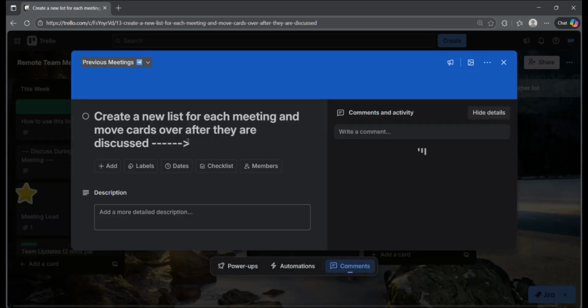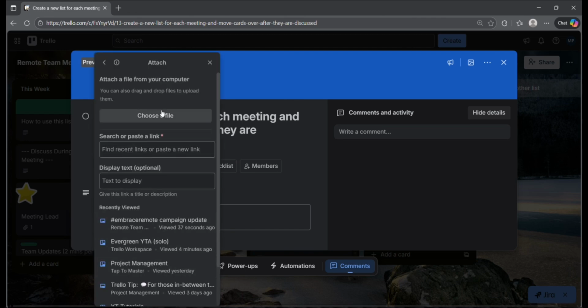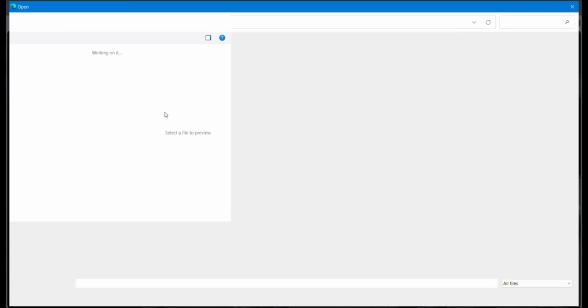So inside a card, you'll then be able to see options like labels, dates, checklist, members, and add. So just select attachment and you'll then be able to upload files directly from your computer, Google Drive, Dropbox, OneDrive, or even attach a link.